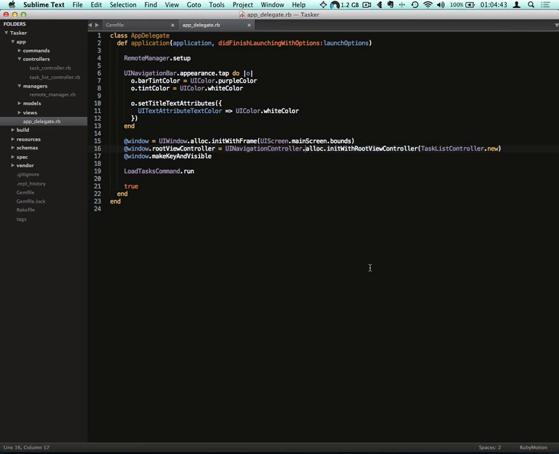Basically, because UI navigation controller and UI tab bar controller inherit from UI view controller. Okay. So they're all UI view controllers. Any UI view controller can be this root view controller. It's just that UI navigation controller and UI tab bar controller are a kind of container controller that manages multiple sub view controllers.